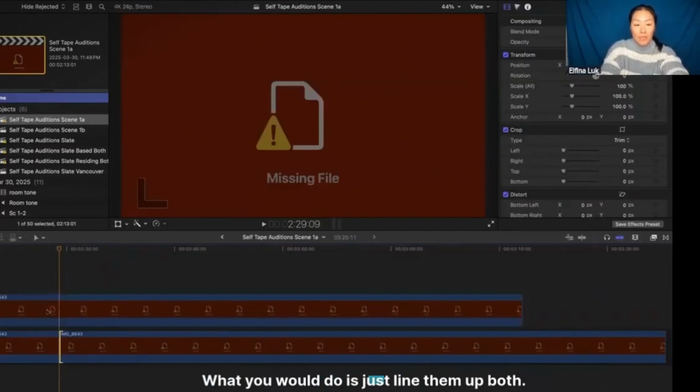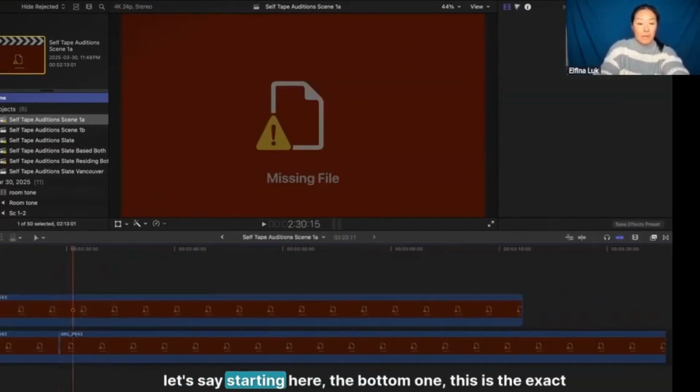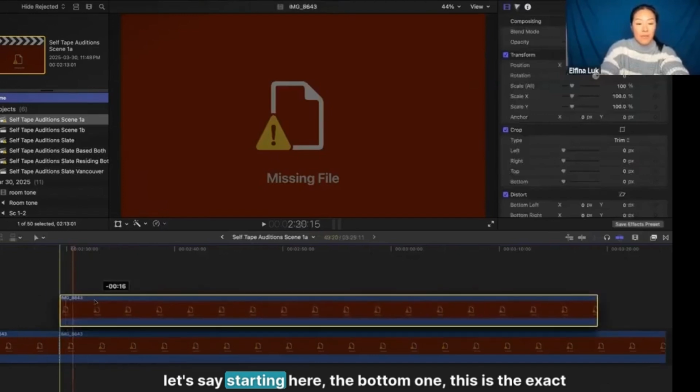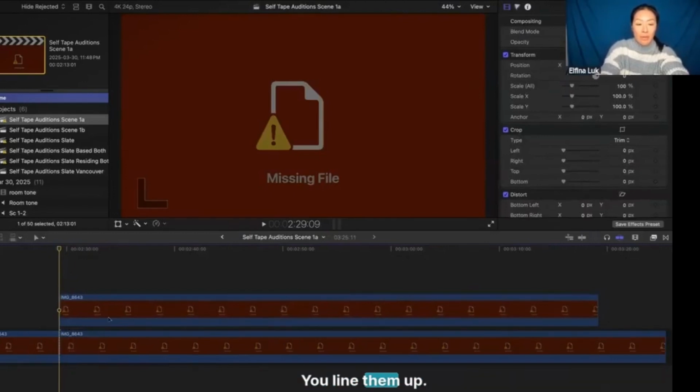What you would do is just line them up both. Let's say I'm going to split that one again. So let's say starting here, the bottom one, this is the exact same starting point, right? You line them up. So it's the whole hour, this whole hour of you decluttering. This is angle A, this is angle B.